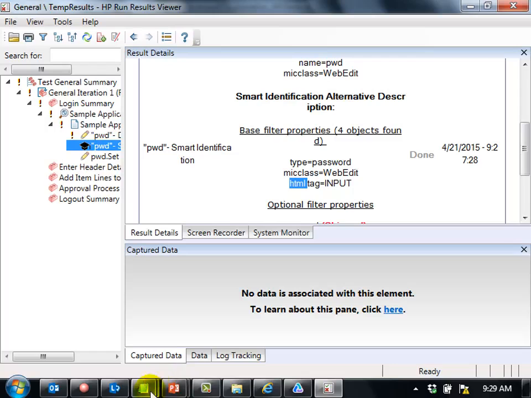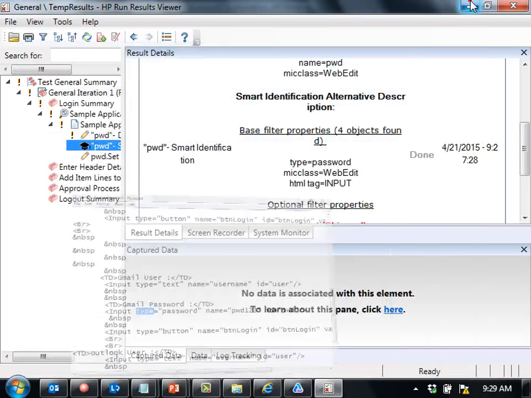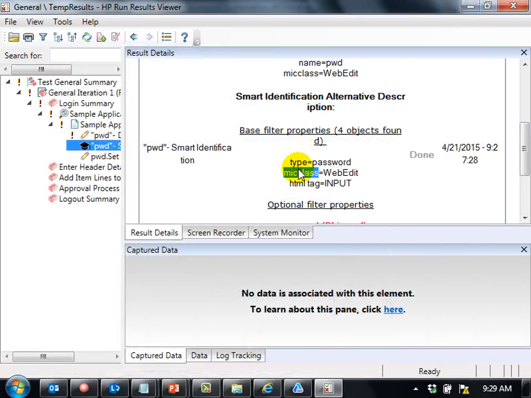So we have given the type attribute here. For all password fields, the type is password only, right? And the class will be web edit obviously. The HTML tag is input. For all four, the HTML tag is input and the type is password only. So the base filter did not work for us.